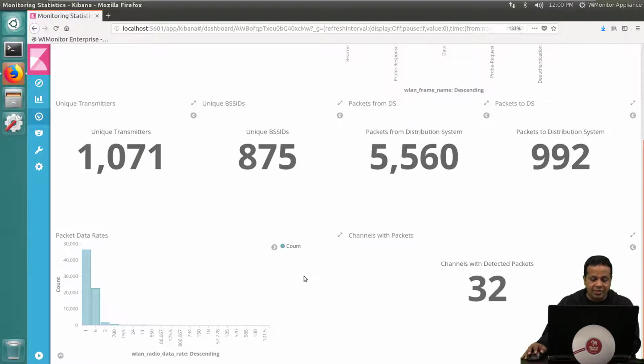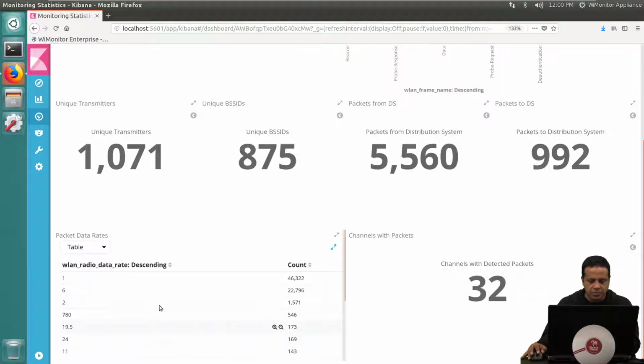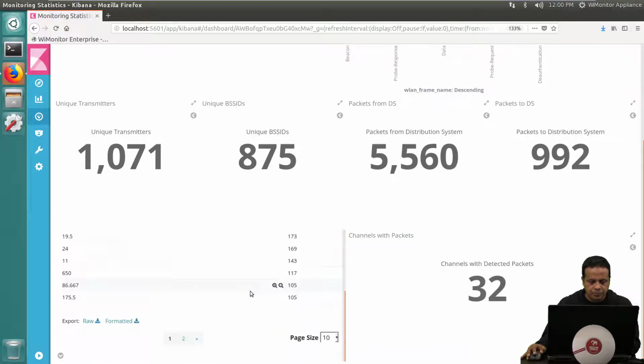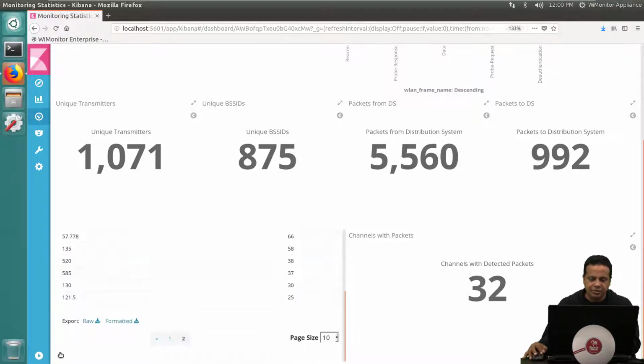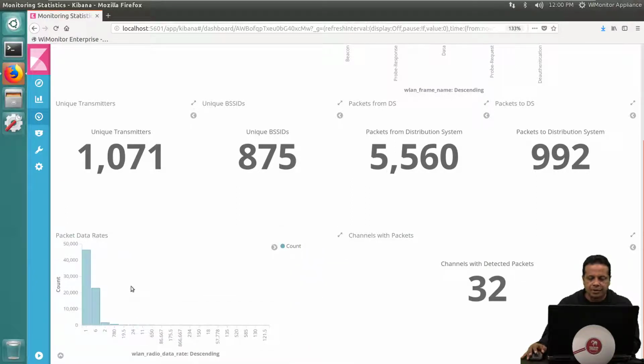We also have data rates. If you notice, there are a couple of packets we've captured at extremely high data rates like 866 megabit, which is the highest this hardware can capture. So, if we look at this, we've captured 99 data packets in the short run which were transmitted at 866 megabits per second, right? Really fast 11AC traffic.